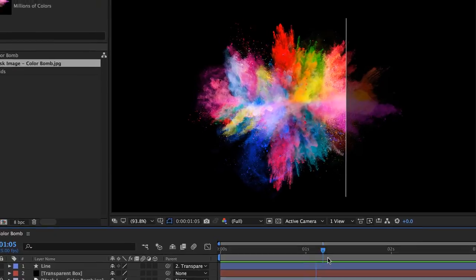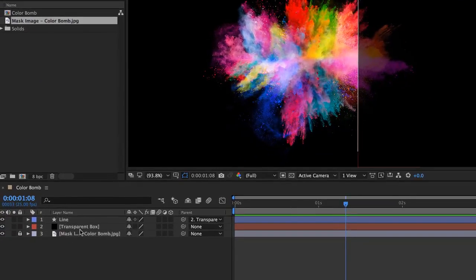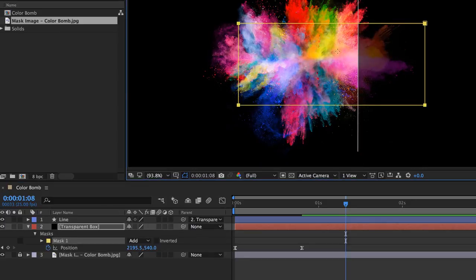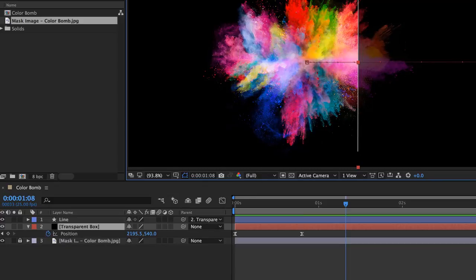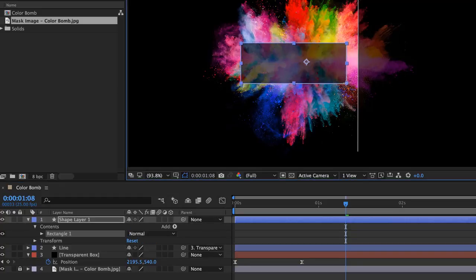And when it gets to the end here, I'm going to grab my rectangle tool. Okay, make sure you've got nothing selected. If you do have something selected, like if I have my transparent box selected and I start drawing out objects, it becomes masks, and I don't want to do that. I'm going to undo. So just make sure you've got nothing selected down here. Then grab your rectangle tool and draw out a rectangle for my type.